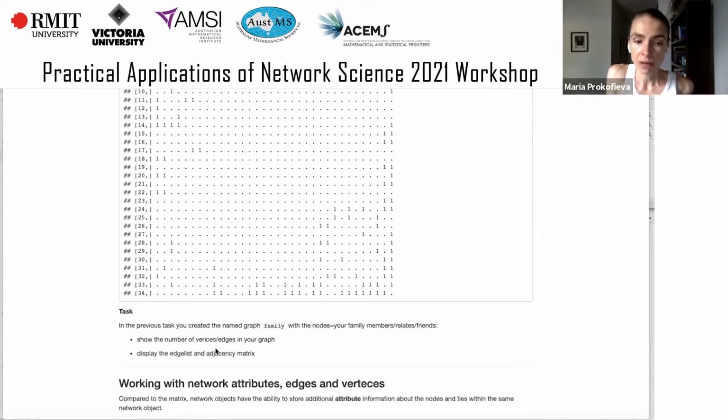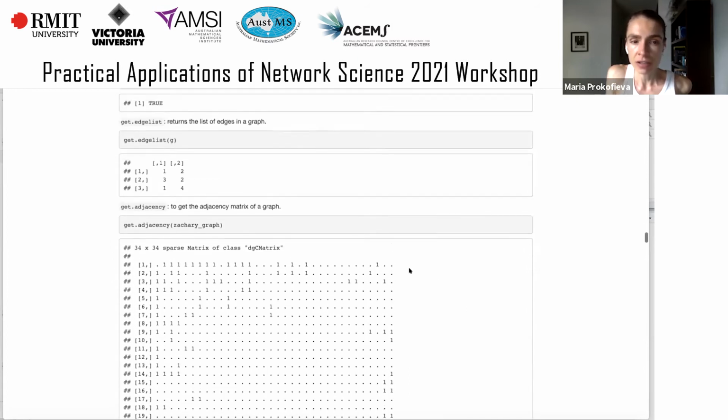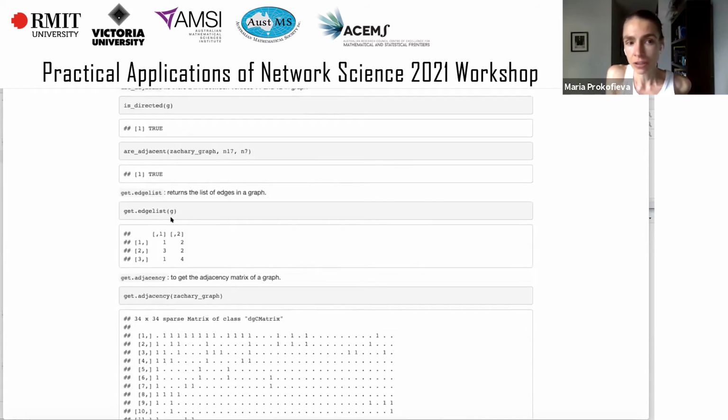So what about displaying the edge list and adjacency matrix? All right, so we've got the same solutions in the chat, vcount and ecount. And to get our adjacency matrix, it's just get edge list and you include the name of the graph, get adjacency and you include the name of the graph. And we're working with the graph that you have for your family.